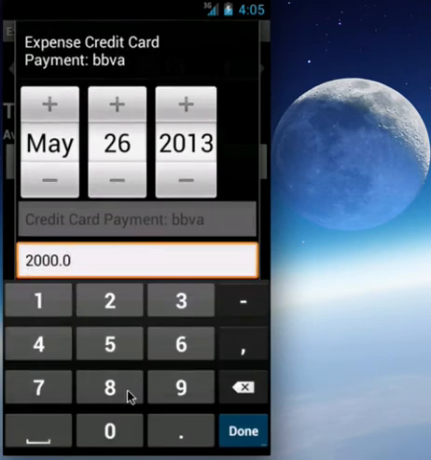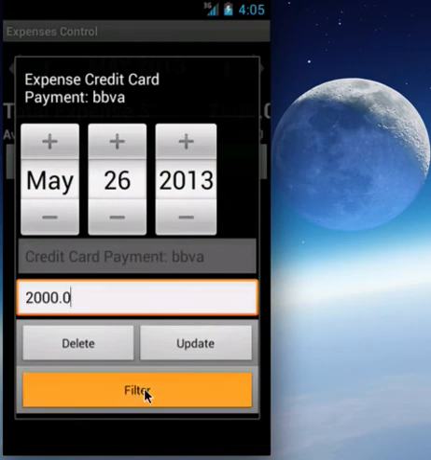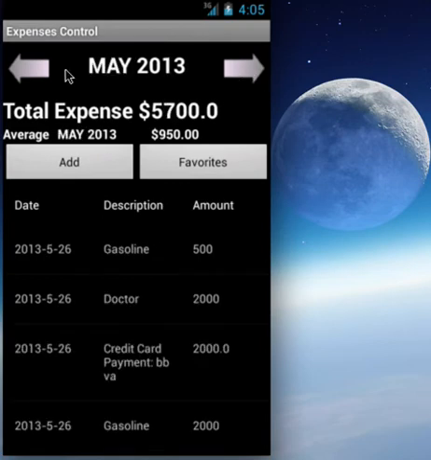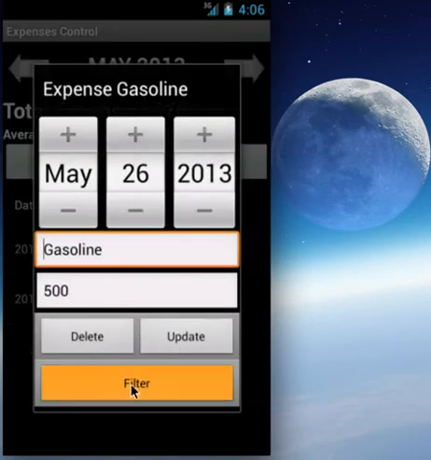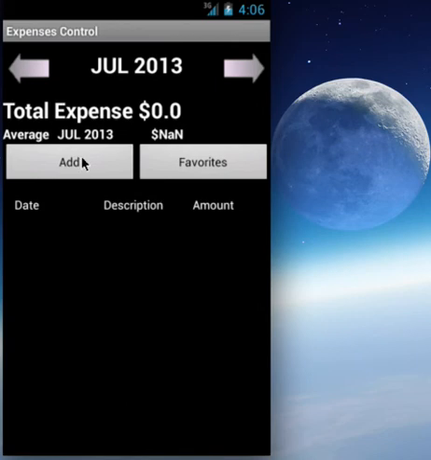And if you want to filter, for example, I want to see all my payments for this credit card, just select the icon and click filter, and you will see all the expense with this. So if you move to another amount, the filter is going to be removed. For example, with gasoline, I click here, just click filter. Now you can see I spent 2500 with gasoline. Alright.